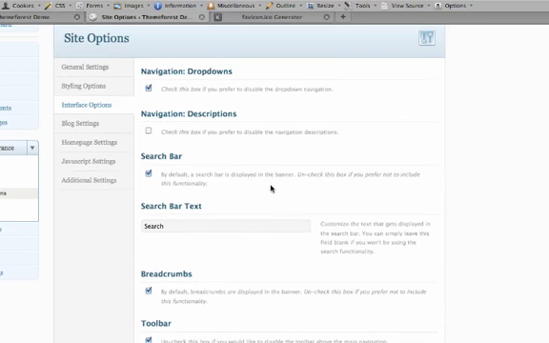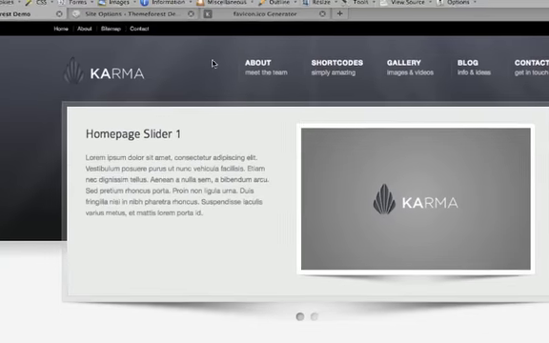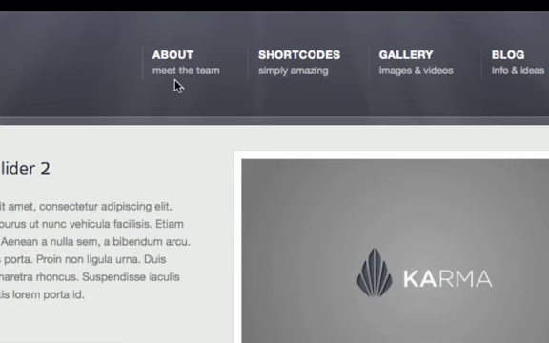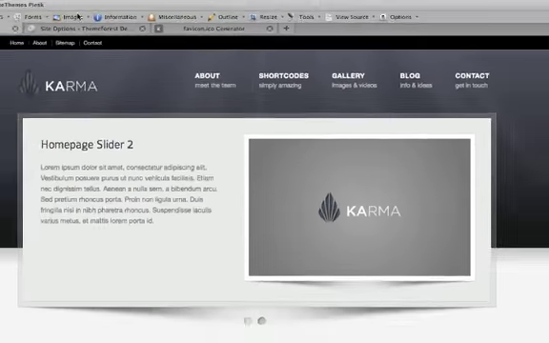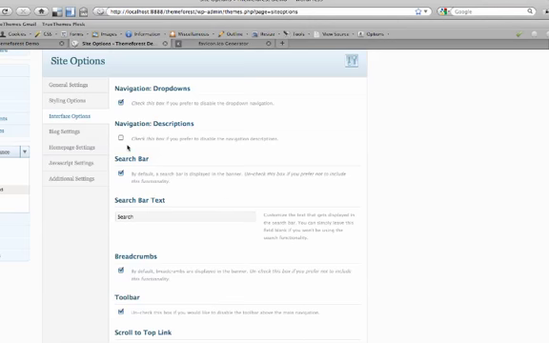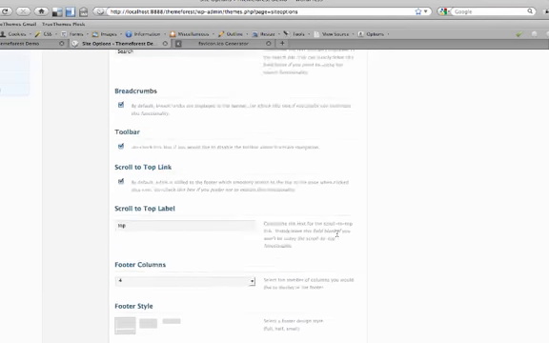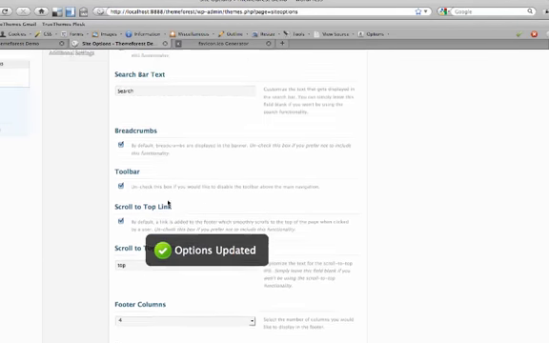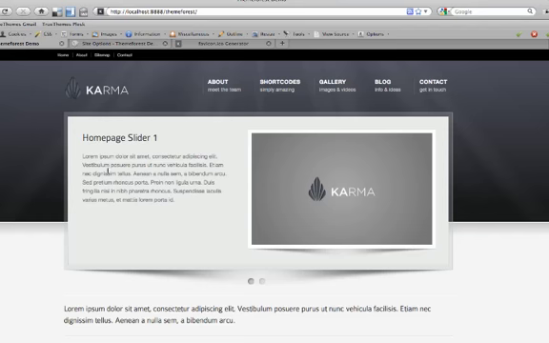And also the navigation descriptions. You'll notice under these top level items it has these small little descriptions underneath. So if you want to turn those off, you can also do that. So you just check this box and save changes, and if we come back and refresh, you'll see that we have more of just a basic text-based navigation. So whatever style you prefer, it's up to you.